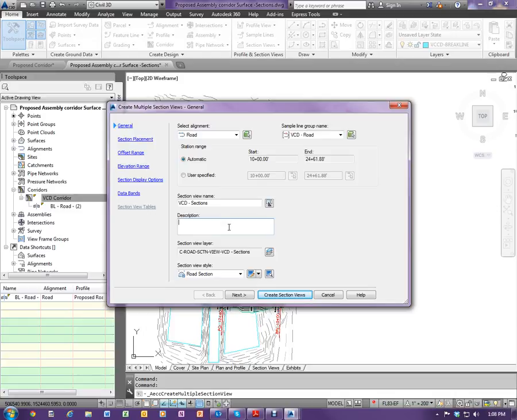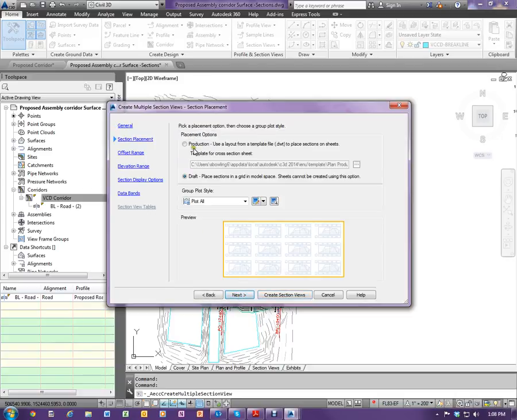All right. Description, tell me what this is being sampled for. In your job, you might be asked to do this. We're going to leave it as default layers, and we're going to leave the section view style as road section. Now, I'm going to click through these, but we're not going to change anything. I'm just going to show you the information.